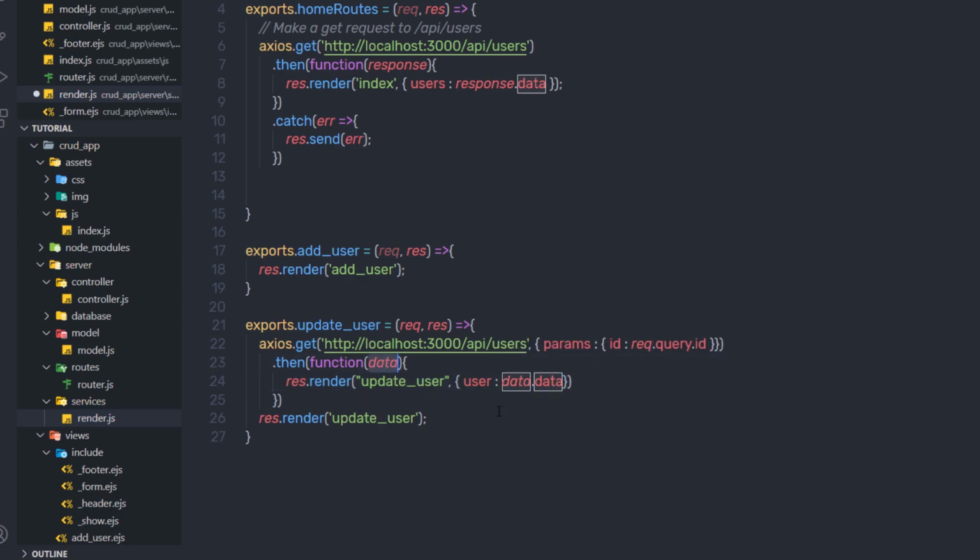Let me just change this name to userdata. I'm going to say here userdata. Let me just change this as well, userdata. So I'm going to get the specific user data and pass it to this user object.